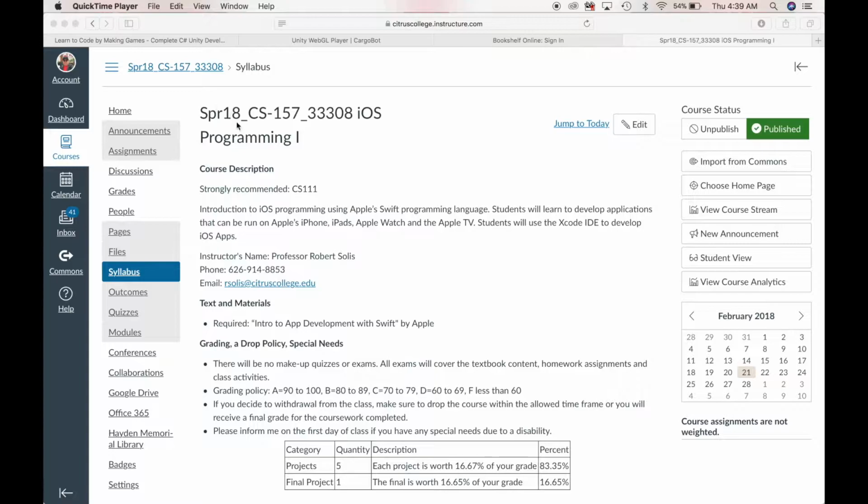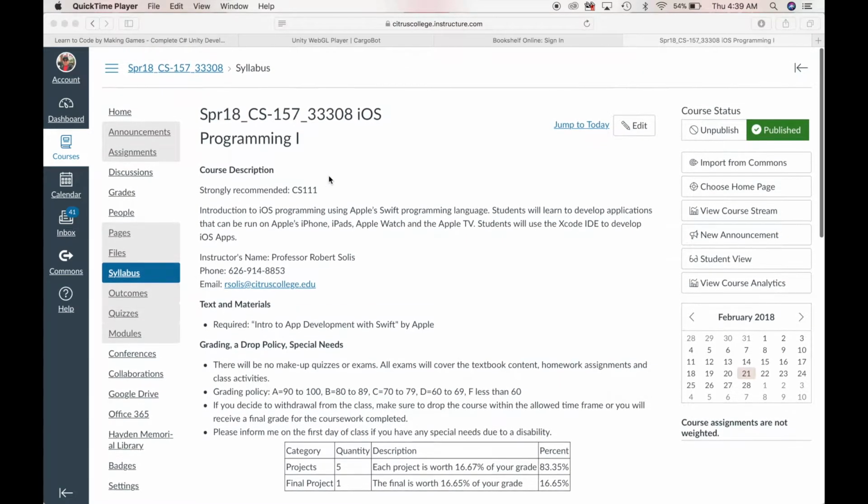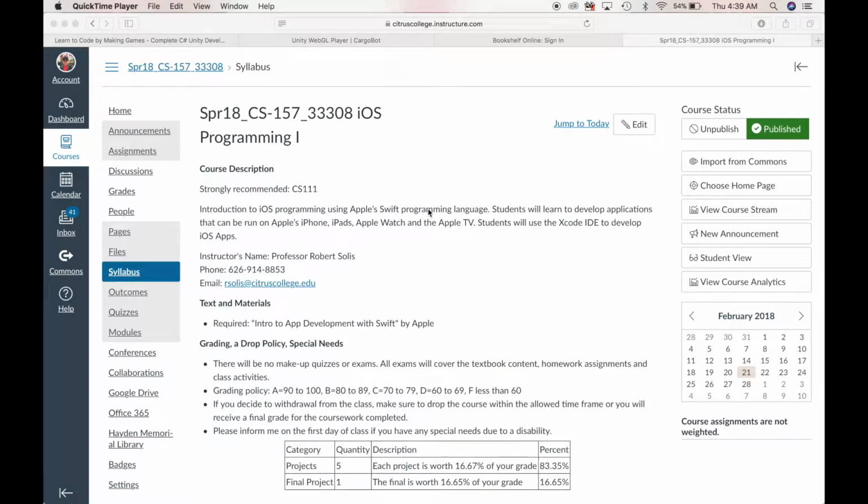Now it happens to be spring 2018, but I may use this same video for future CS157 orientation videos. So this is the syllabus. If you were to go to Canvas and look at my instructor's perspective, your perspective will look a little bit different, but in the syllabus tab, here is the syllabus area. Basically you're going to be learning the beginning aspects of iOS programming using the Swift programming language. That's what this class is all about, Introduction to Swift.